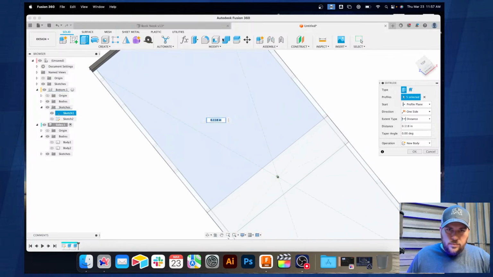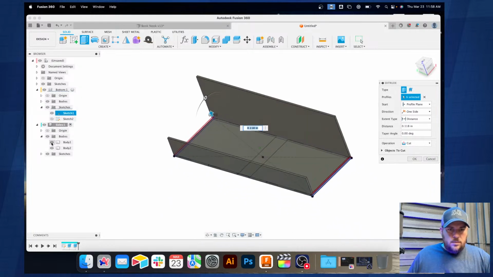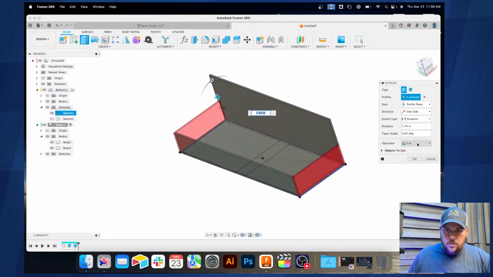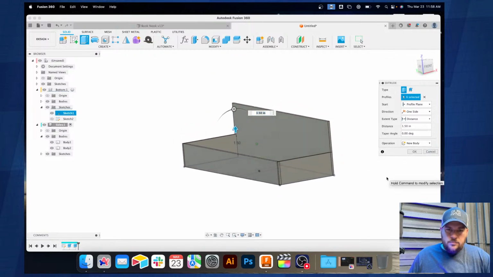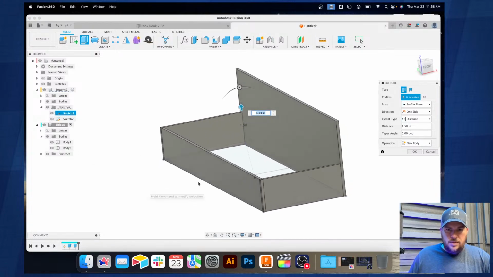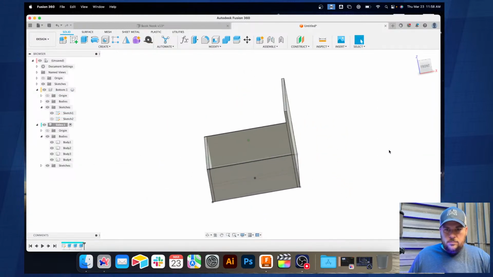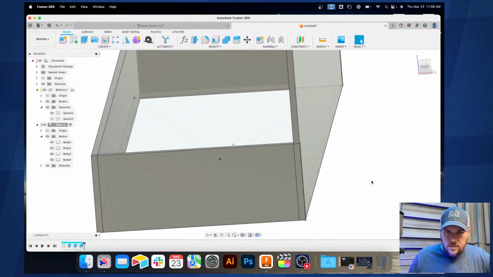Nope, that's not what I did. And we will make them go up to there. I don't want to cut. I want a new body. It looks pretty boring right now. Everything is overlapping. You can't really make this in real life.